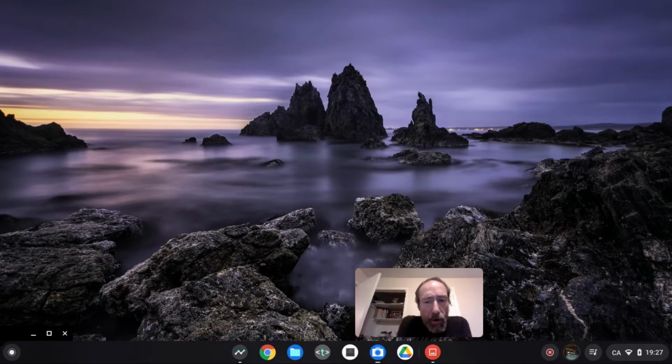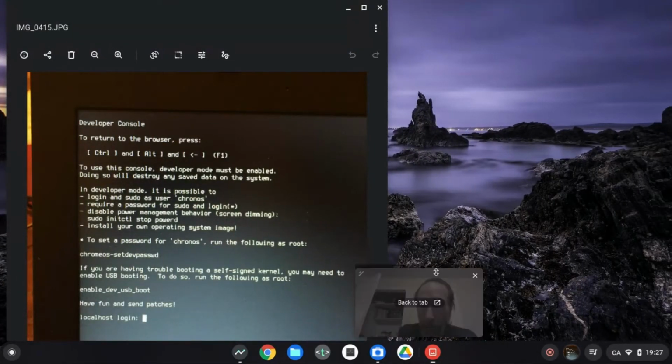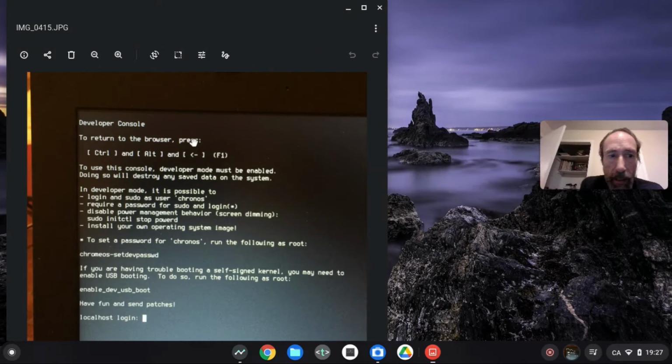So I cannot record my screen and you cannot see my face like this. But I took a picture before, and what you will see is the following. After you press Ctrl Alt F2, you will see this in the developer console.